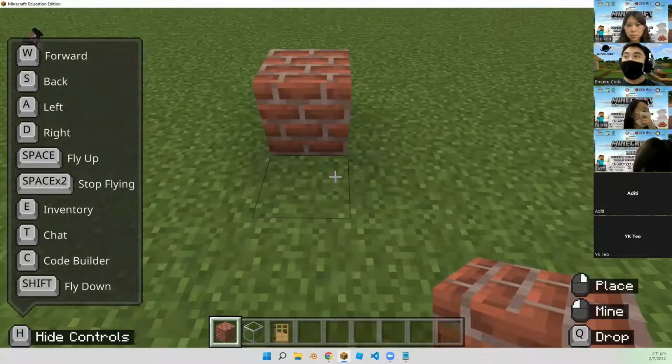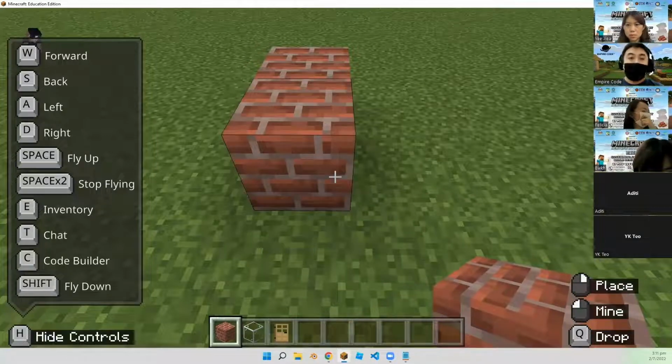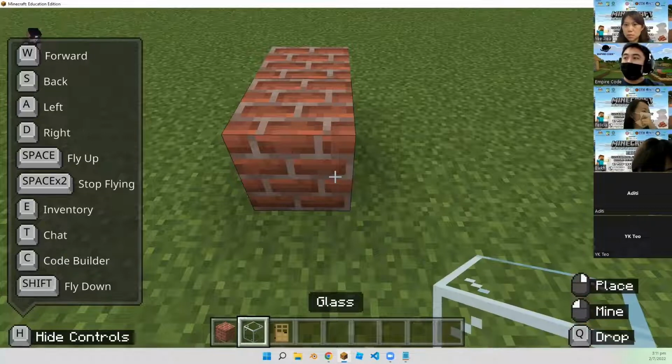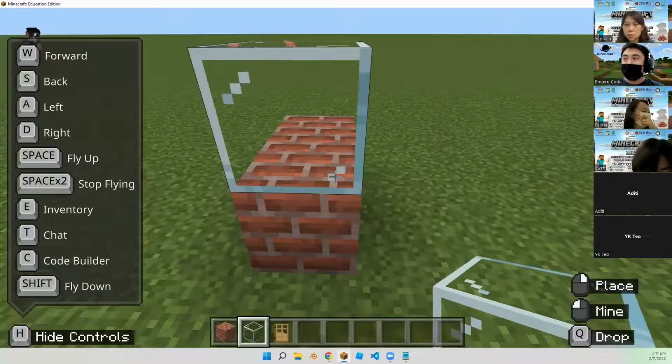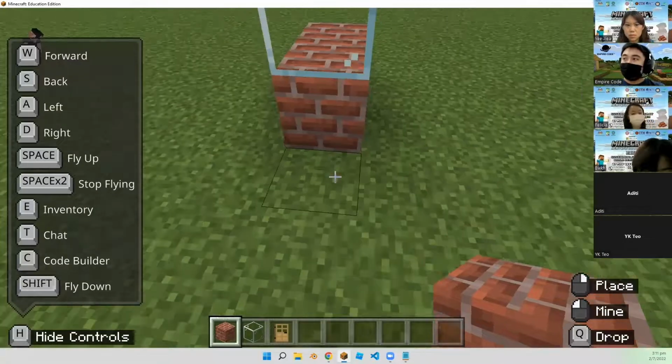One more time, right-click on the floor to place a block. Remember, you've got to pick the item you'd like to place. For example, if I want to place grass, you can put that. Or if you want to choose a brick block, simply right-click.